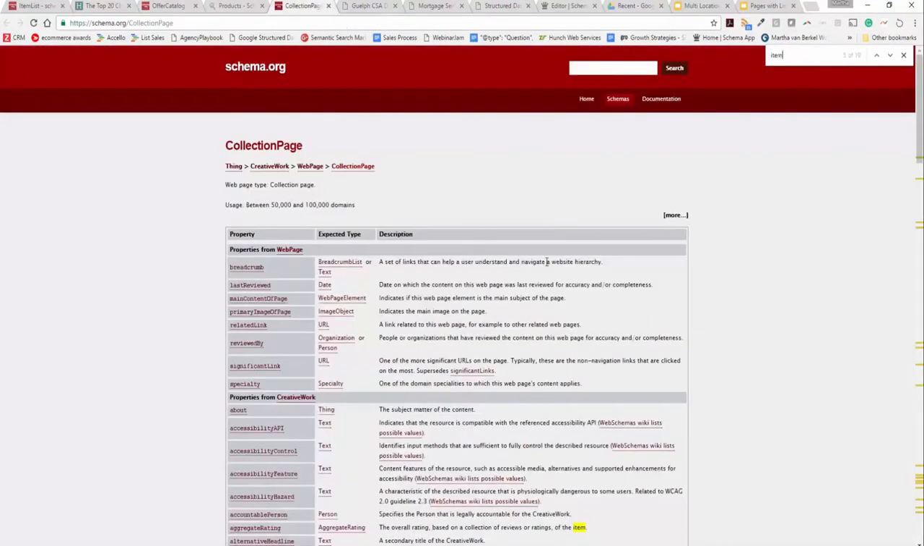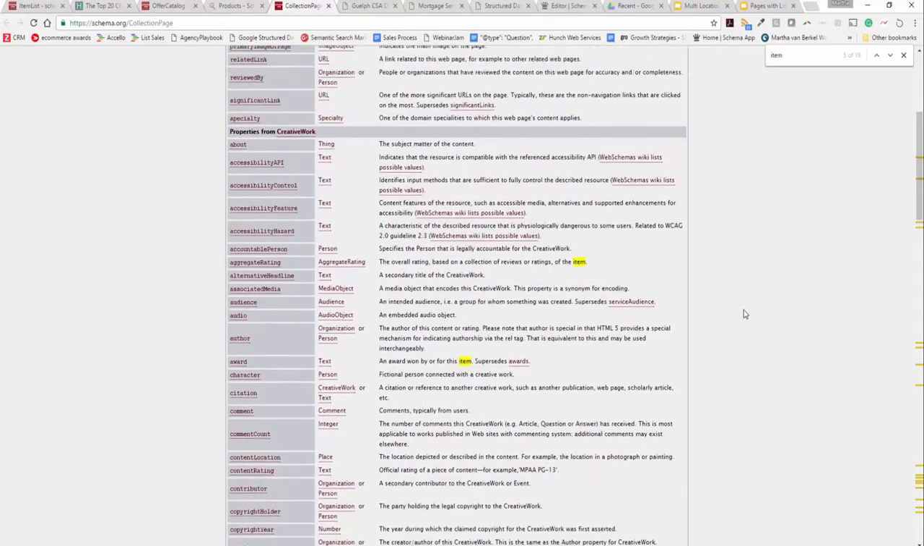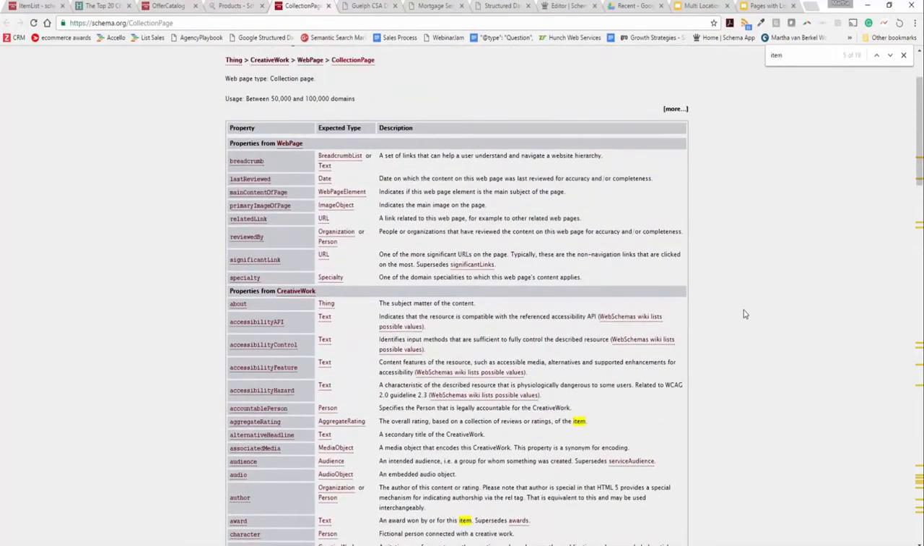The collection page is then a web page that can contain a list, and you can see that for the collection page, there are quite a few more properties that you can use to describe it. So if you have a page with a lot of detail and you want to be really, really specific about what it's about, you'd use a collection page and then make the main entity your item list or your offer catalog.